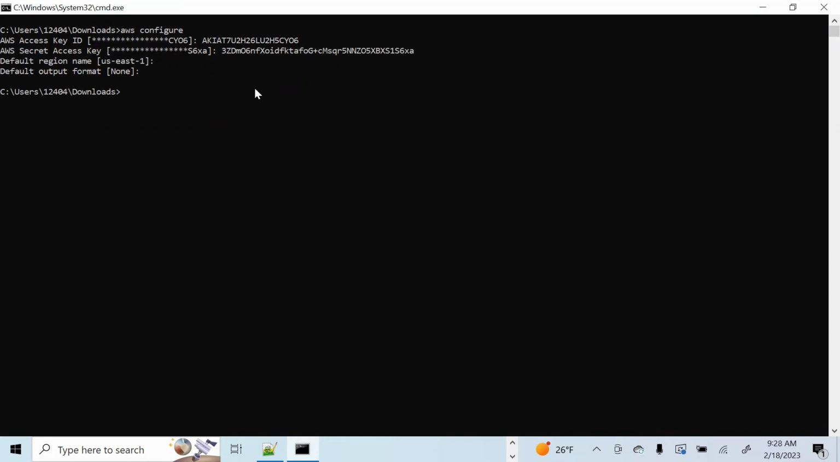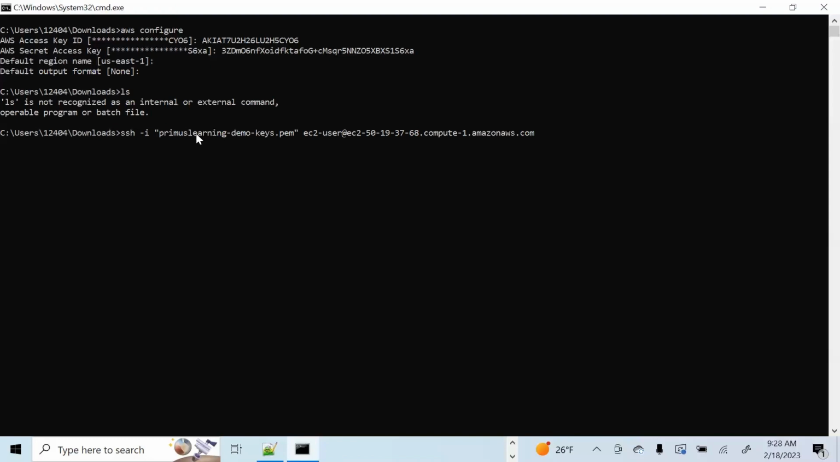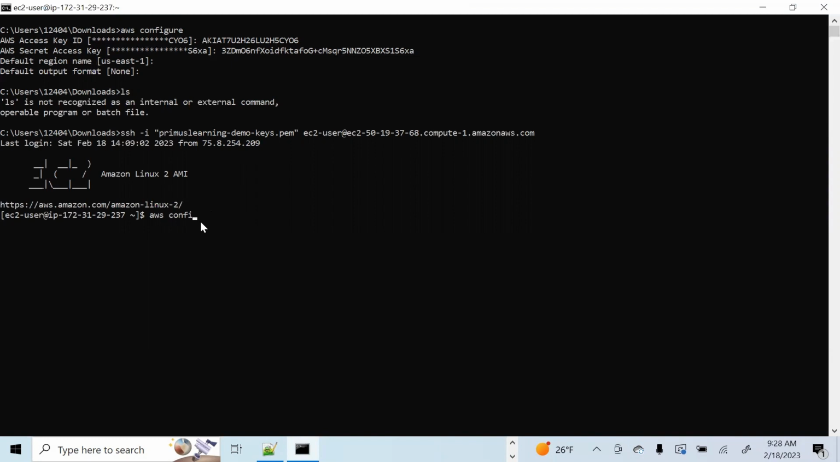Oh, sorry. I'm running it on my local. I've not connected to the EC2 instance. So let's connect to the EC2 instance before we do this. All right, this is the command to connect. We've connected. And let's run the AWS configure in here. I was wondering why it's already set up. So let's configure this.